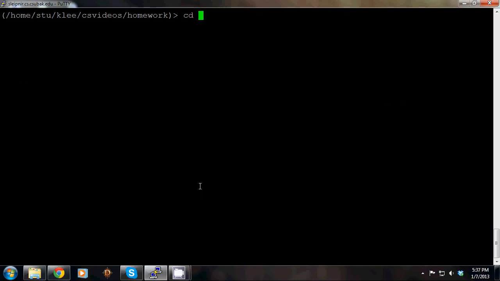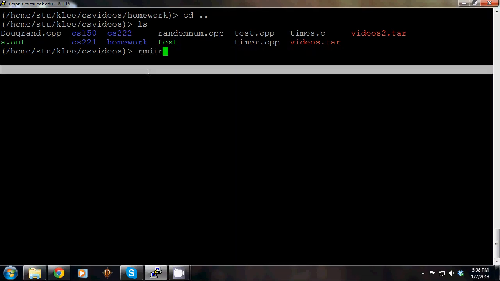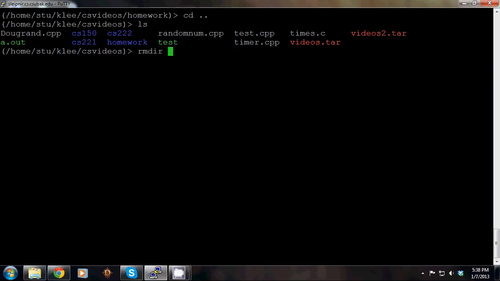To delete a folder is a little bit different than a file, because you have to give it that dir, so remove directory, and then give it a name. So we want to give it our homework folder. If we had something in our homework folder, it would not allow us to delete it. It would yell at us and say that stuff's in there. So it has to be an empty folder in order to use this command. If we hit enter, it doesn't yell at us and our homework folder's gone.